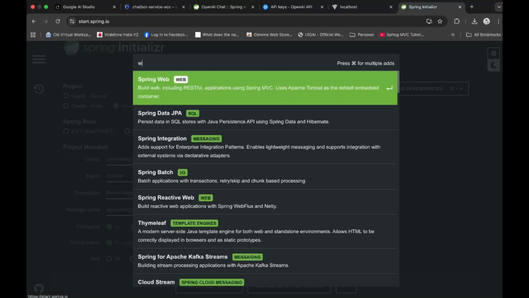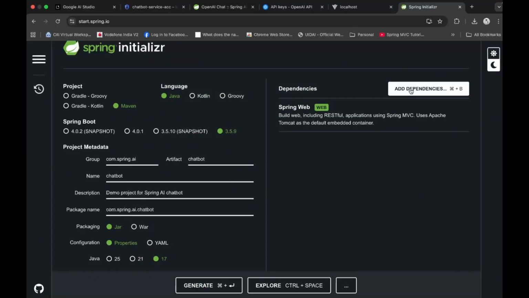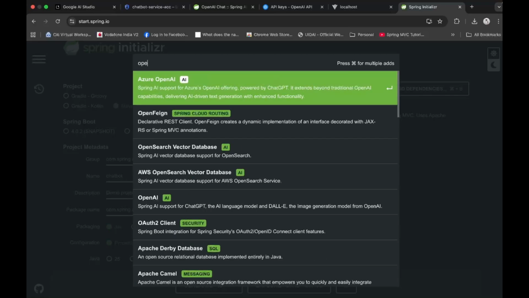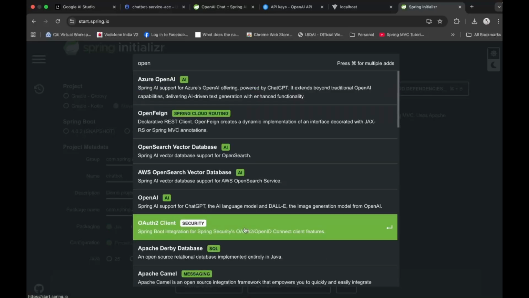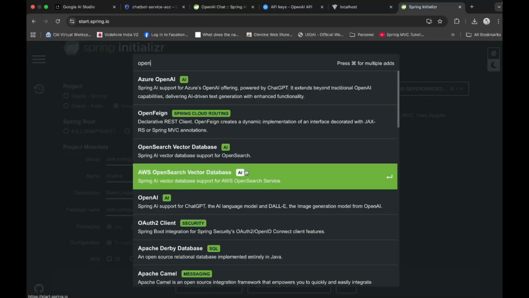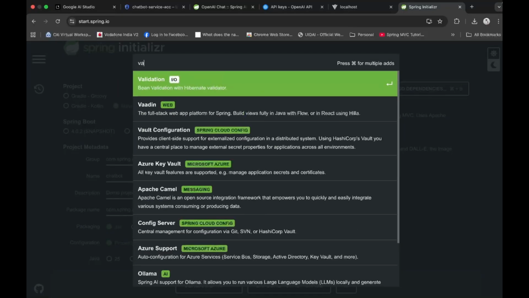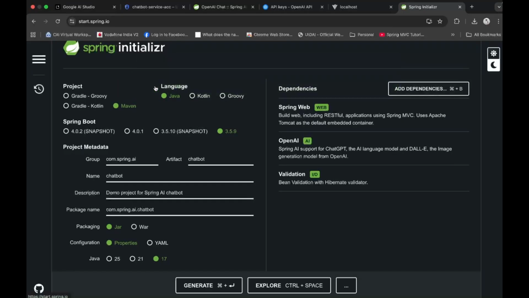Let's add dependencies. I'll add the Spring Web dependency. This is just for the basic starter functionality. And I'll add OpenAI, to add the OpenAI dependencies, and also validation to validate the input and output parameters. Right. Let's generate the project. Okay, the project got downloaded. Let me import it into IntelliJ.